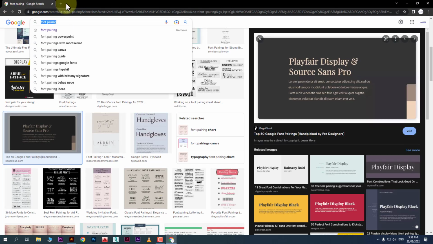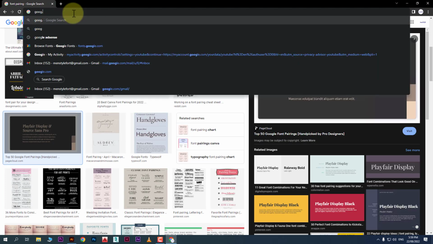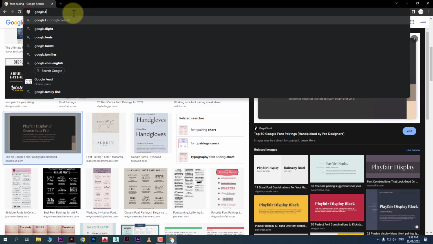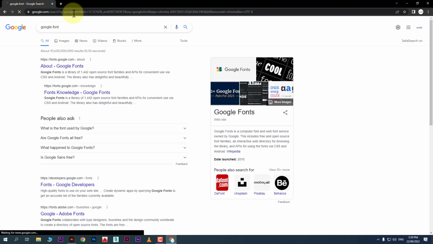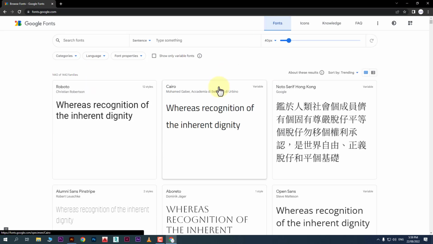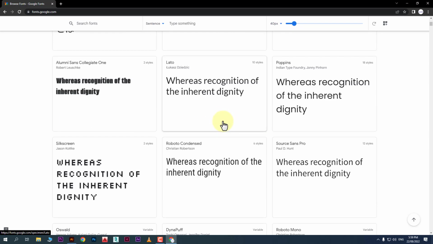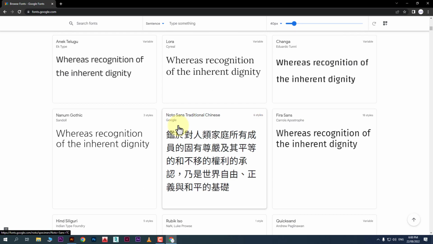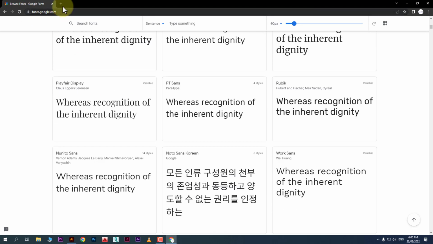First of all, I prefer Google Fonts, all right. Google Fonts is a very common website. You can go here and download free fonts from here. Just click on fonts and look at that. I would suggest you download many fonts, create your library and save them over there. So many fonts you can download from here.